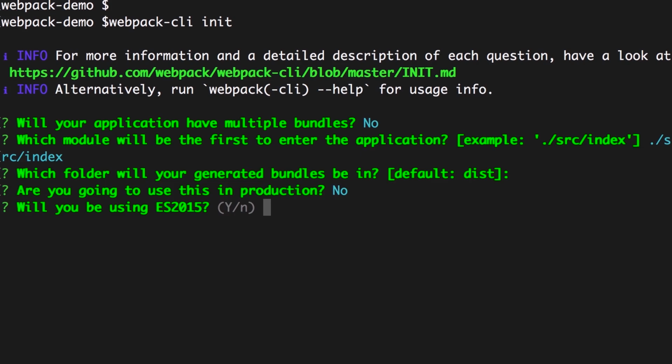Will you be using ES2015 or ES6? Absolutely, because we're using classes and modules. So yes. And when we answer yes to this, this is going to automatically install Babel to transpile our code into ES5. So we don't have to explicitly install all those Babel packages. That's the benefit of using Webpack CLI. Not only will it help us generate the configuration file for Webpack, but it will also download and install any other libraries and tools that we need.